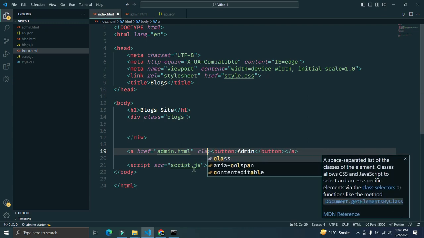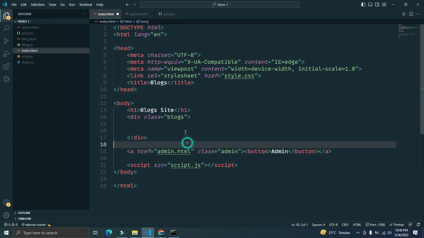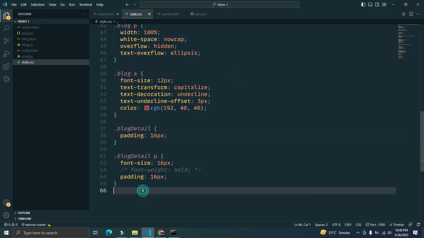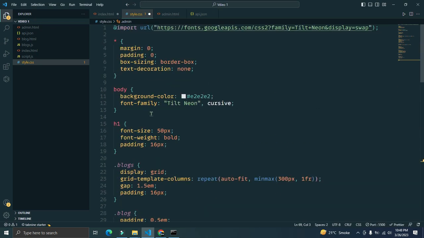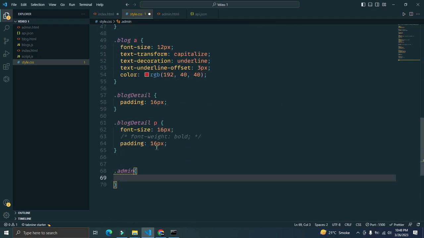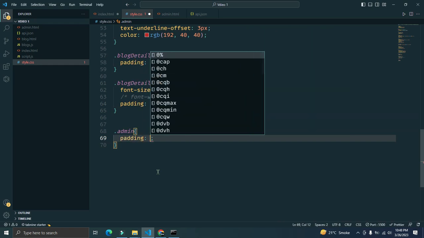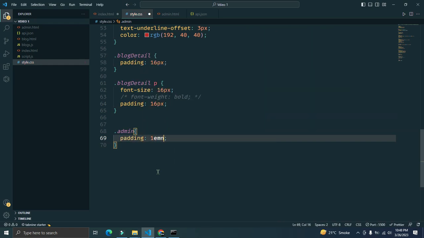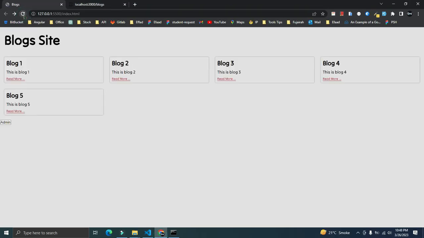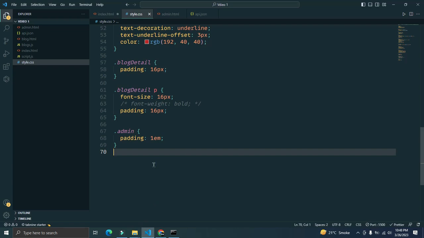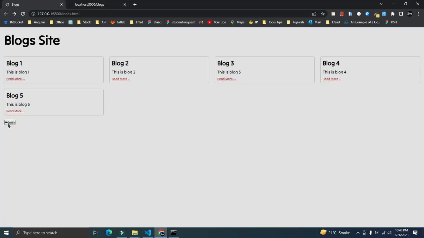But since this button doesn't have any style, let's add a class of admin, copy this class, and go here in the style dot, and write the padding of 1 em. Refresh it. No, why is there no padding? No, we didn't save it. So here we have an admin button.